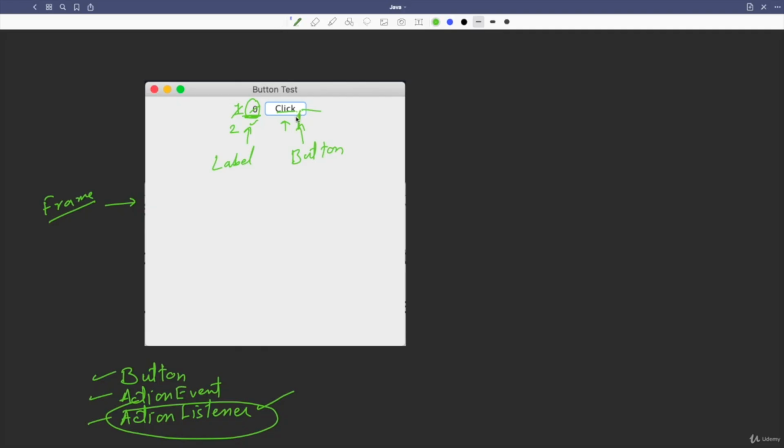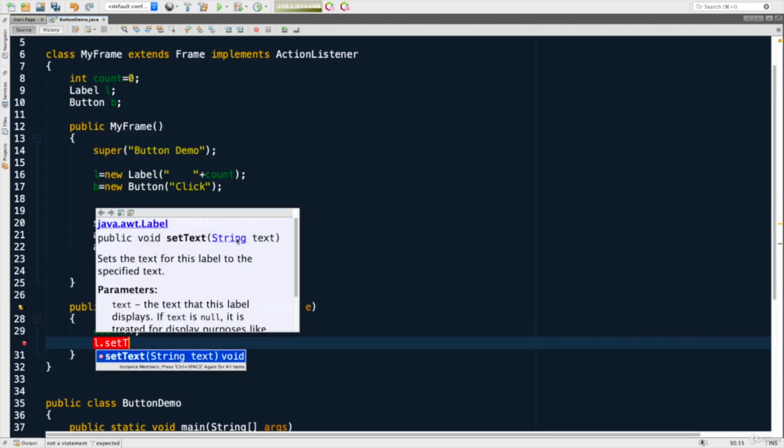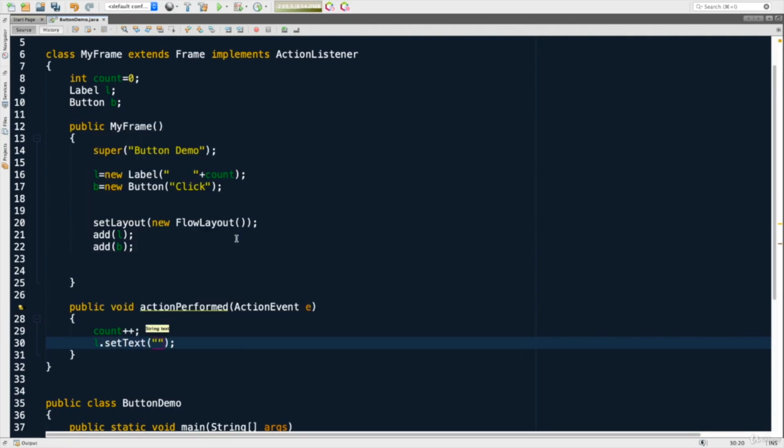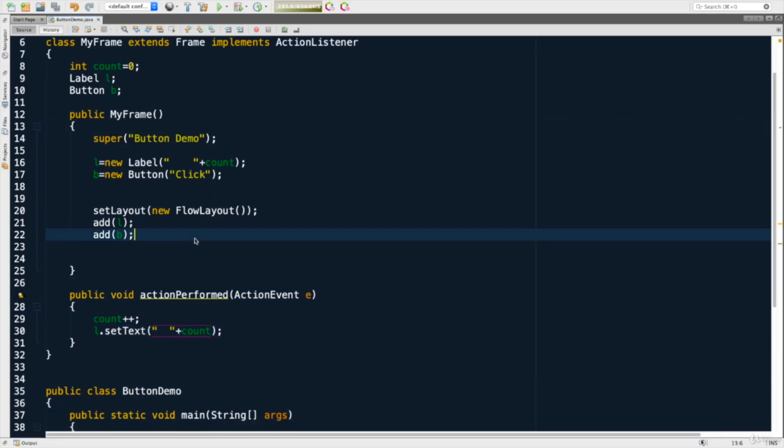So when this button is clicked, this value should change. This value I am taking in a count variable, isn't it? So count plus plus I did, and then that value should be set inside the label. So l.setText, and again I should give quotes. I should give a string with some space, then count. That's all. So event handling is done.